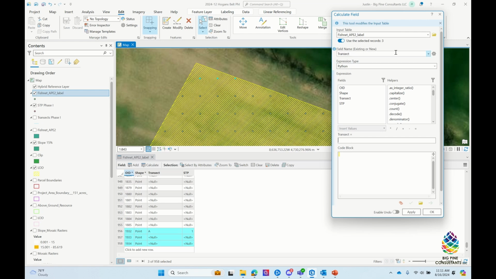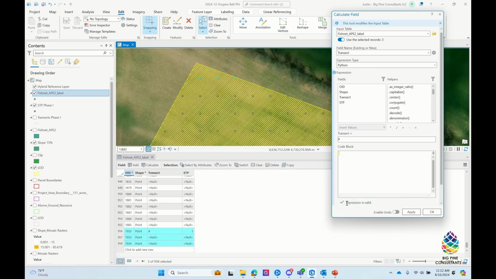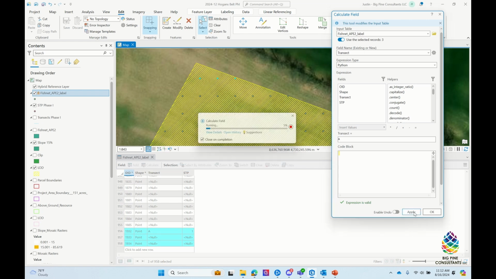So you want to first select transect. Transect equals should show up here. And you would think that just putting A, and if I hit the check, it'll tell you it's a valid expression. But if I try to apply it, it's going to give you an error.